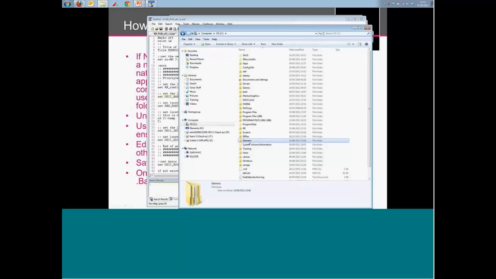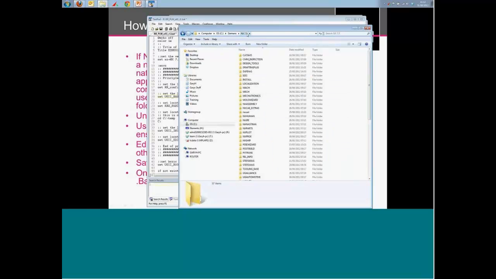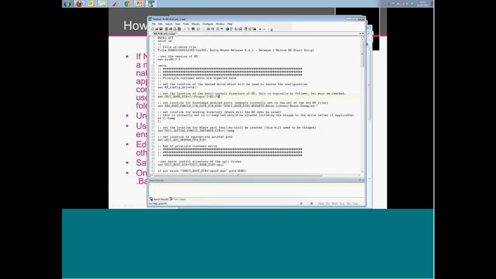Mine is installed in this location. Right-clicking up here, I can copy the address as text, and then cut and paste that information back down into the script, like so. This other information here will automatically be picked up from NX.